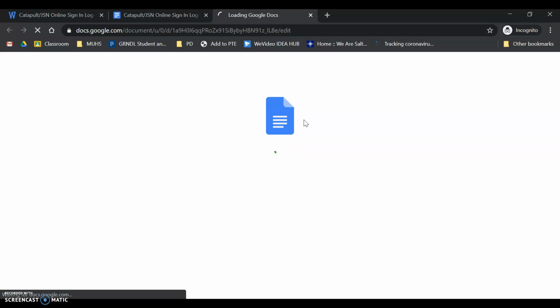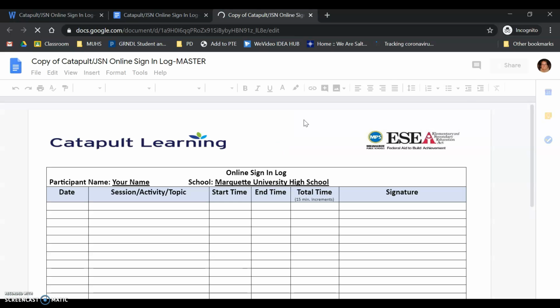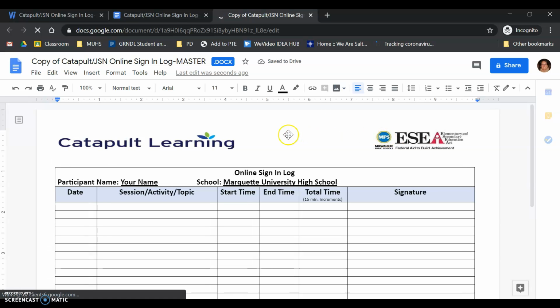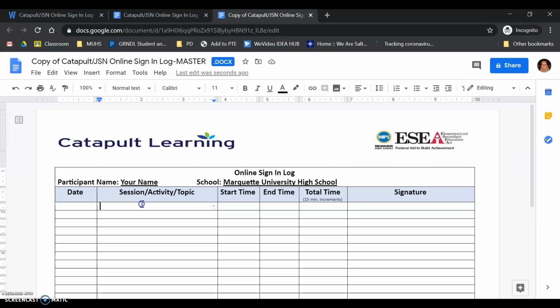will have everything in the original document, but this document will be your own copy with editing rights to go in, put your own name on the top, and start entering your information on a daily basis.